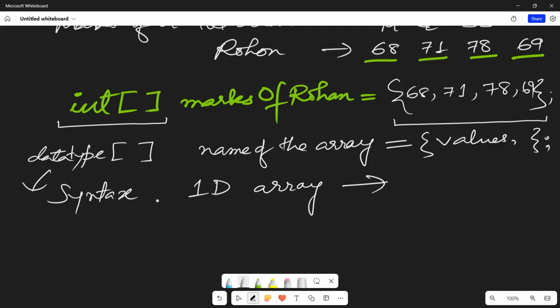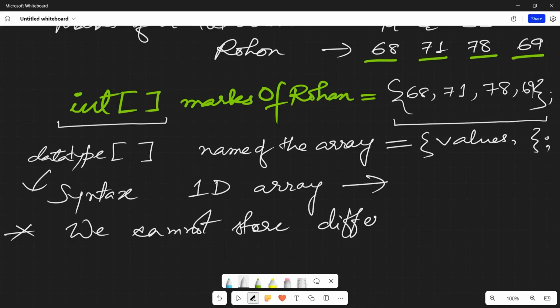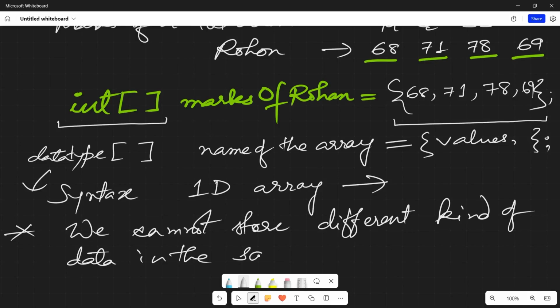Just remember, let me write a note here: we cannot store different kinds of data in the same array. This is a very important note. We cannot store different kinds of data in the same array because while declaring we have already decided on the same integer data type. Clear? Understood? So let's go to our IDE and try to understand more about this.